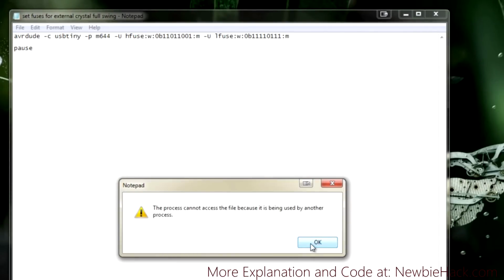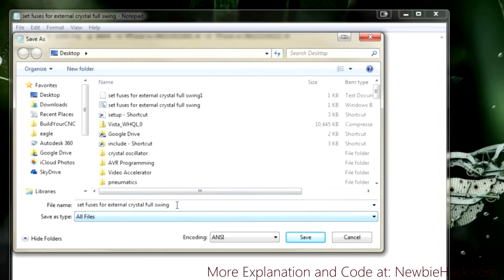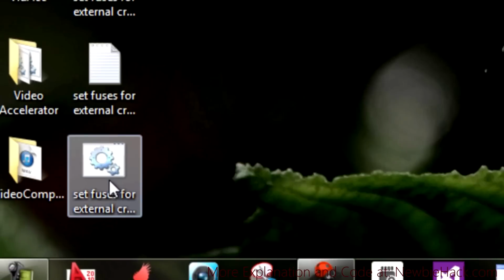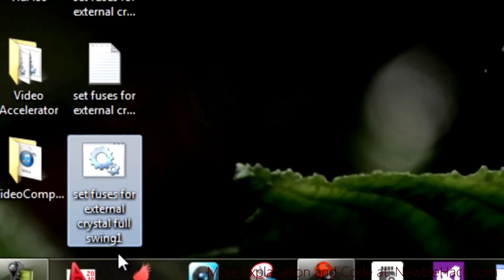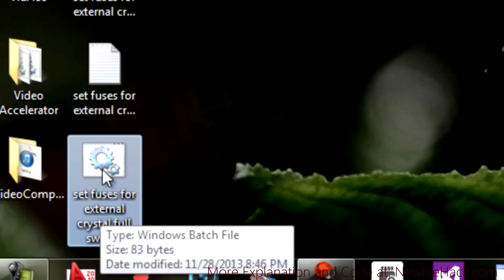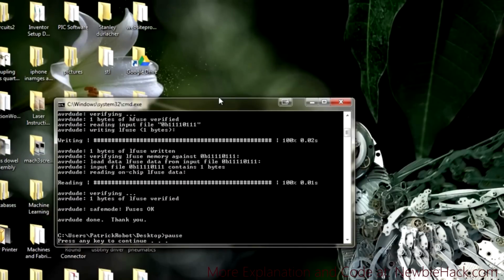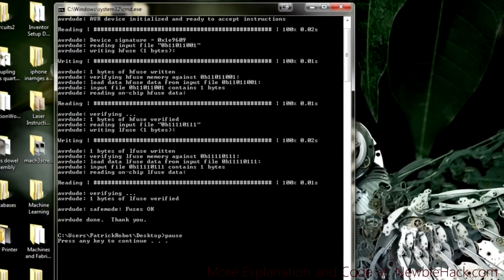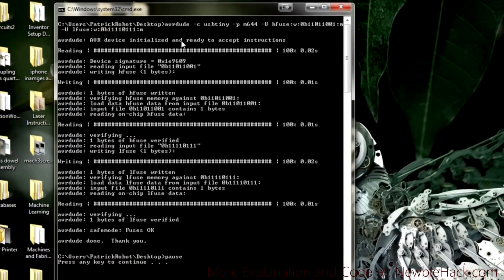Save. Okay, that's all files 1.bat. And you can tell it's a batch file because it has these gears in the icon. So let's make sure this is the correct one. That's number 1. Try it again. Okay, it looks like it did something. So we have this device signature correct because it accepted and it actually did the process.